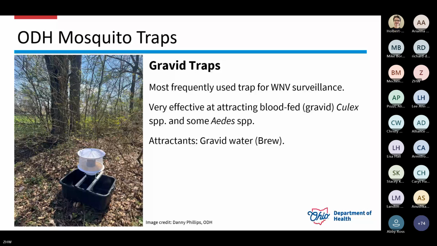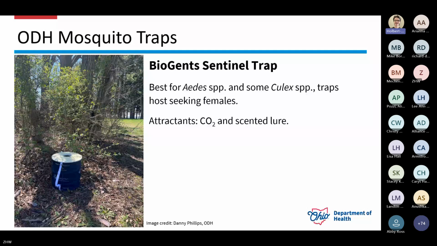Then another type of mosquito trap that's commonly used is a sentinel trap. This one is best at attracting and collecting Aedes mosquitoes and some Culex. This one is not preferred simply because we could be collecting mosquitoes that have not had a blood meal yet, that haven't had a chance to pick up any pathogens or viruses from other hosts.